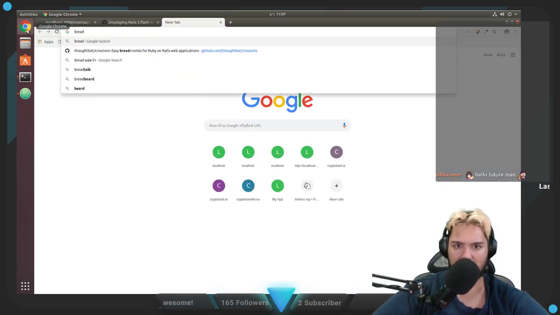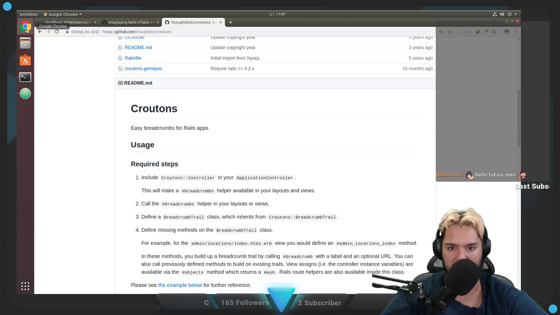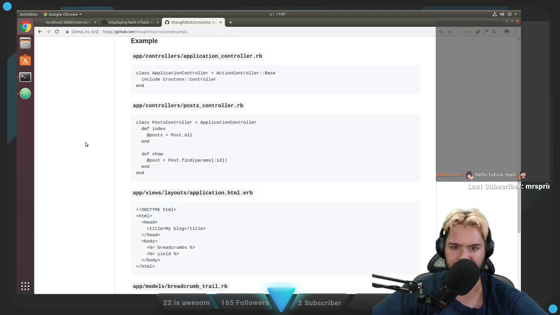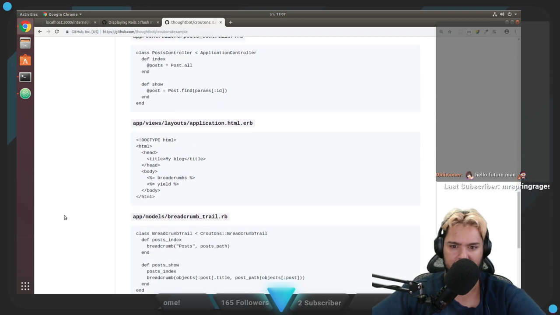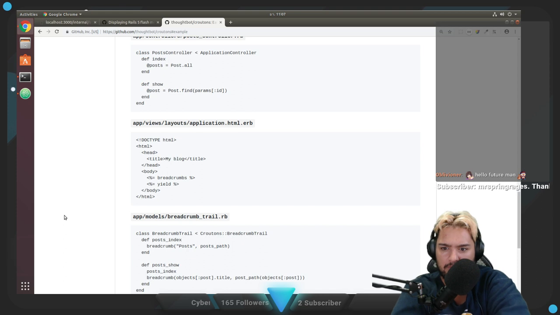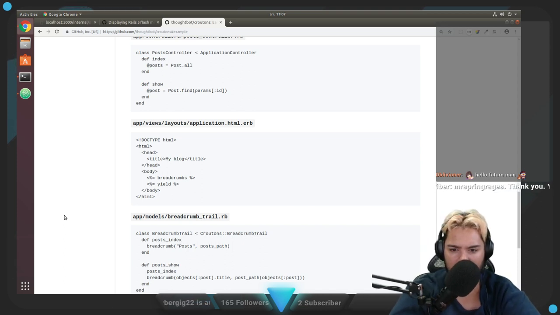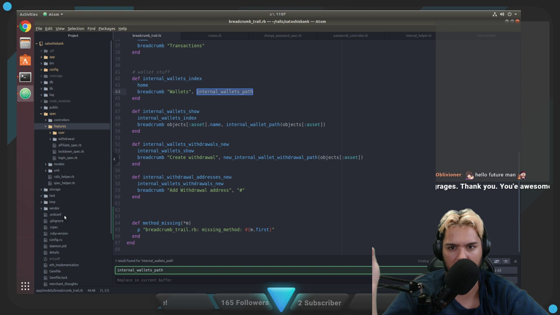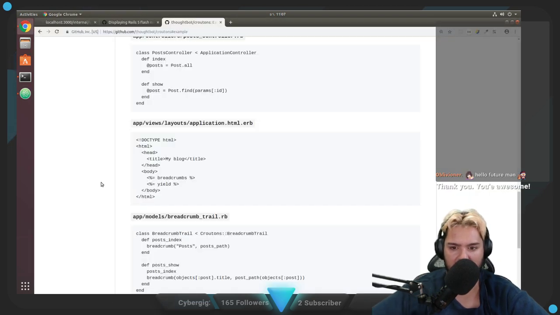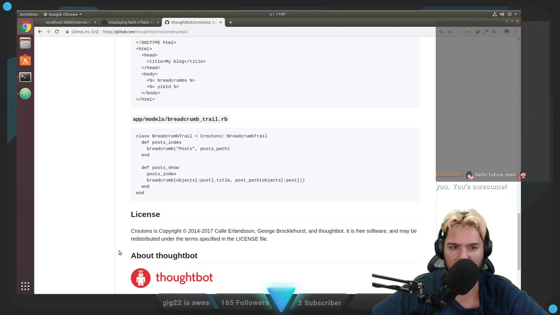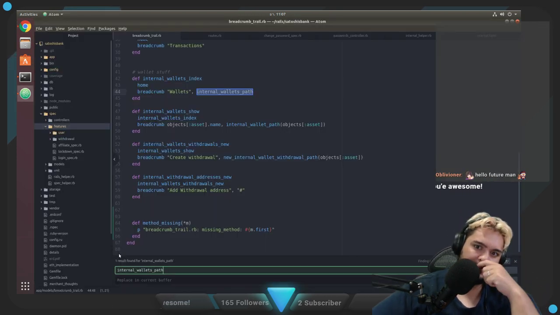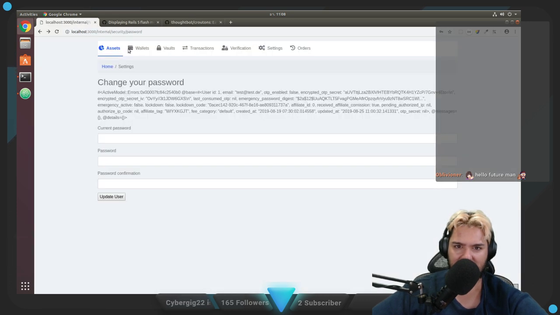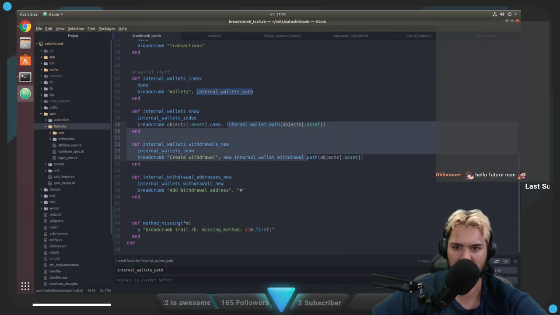Breadcrumb croutons, we use this. Where is then? Post path. I get it. No, I don't get it. Internal wallets path. Wow. So. Let's see this quick. If I go. Now these are going.